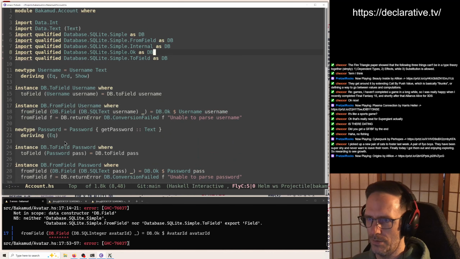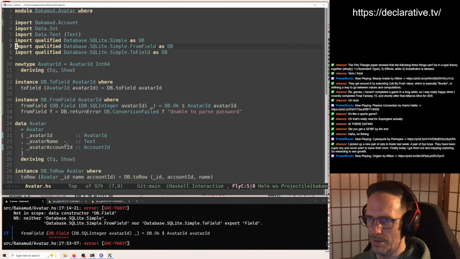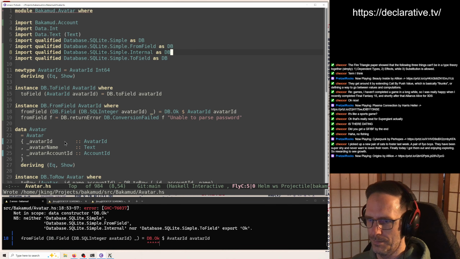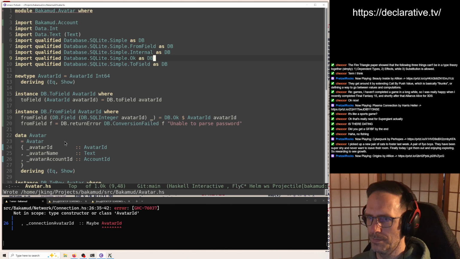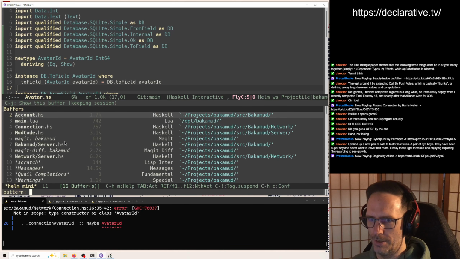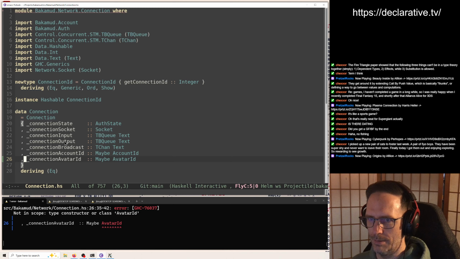And field, I'm missing field as well. Why? Oh, it probably comes from internal, does it? Oh my gosh. Okay, now connection can finally import avatar ID. There we go.